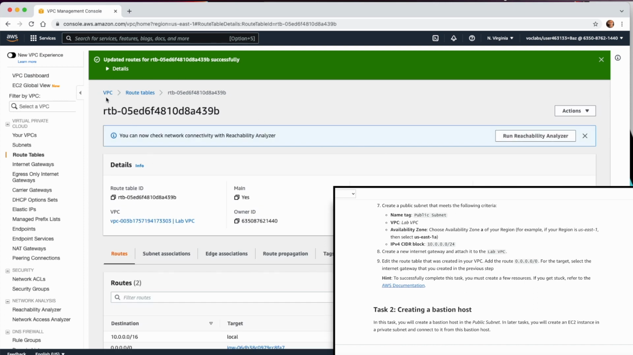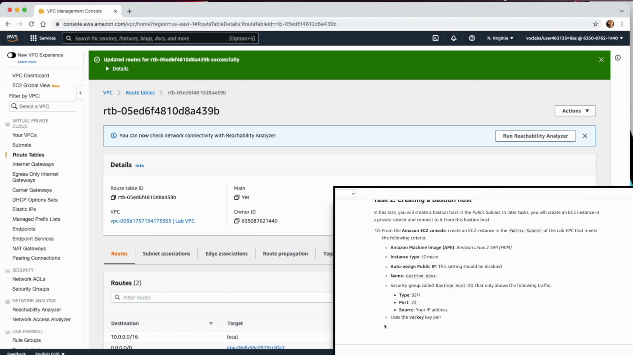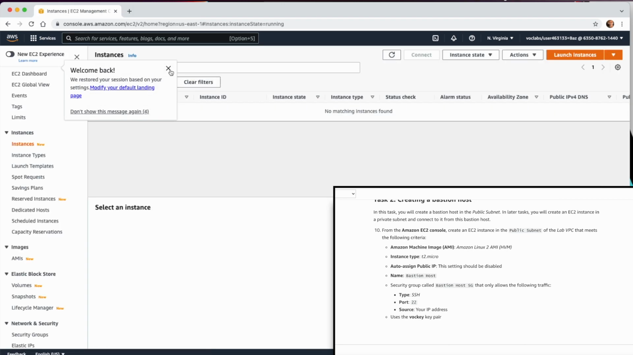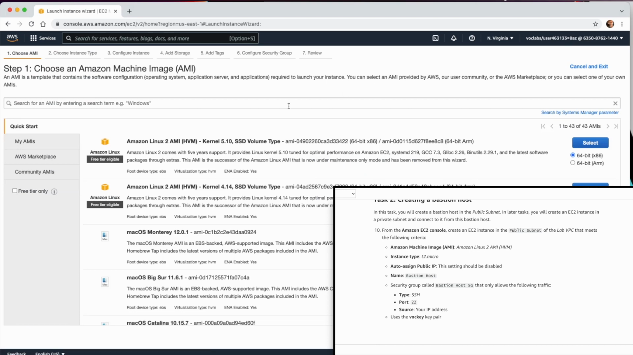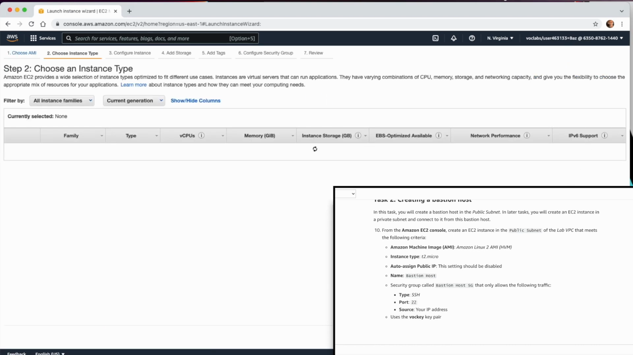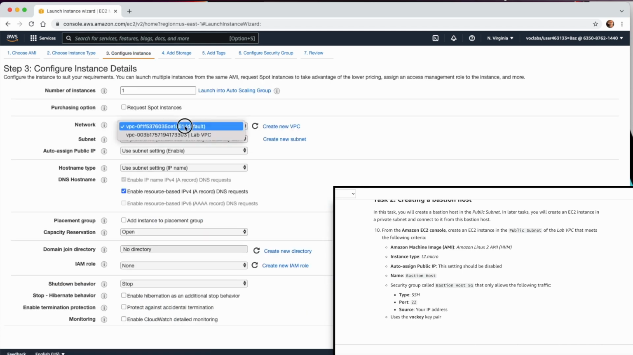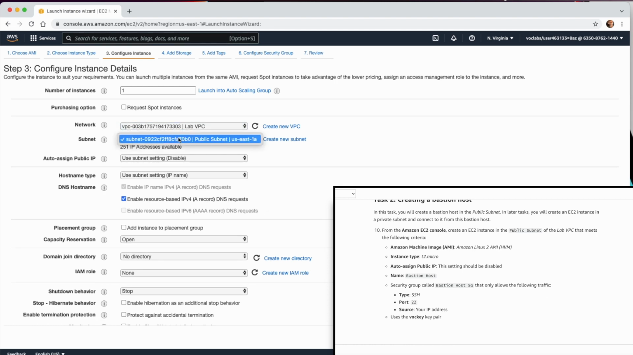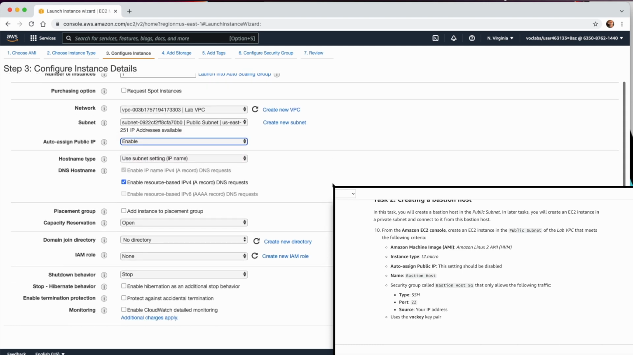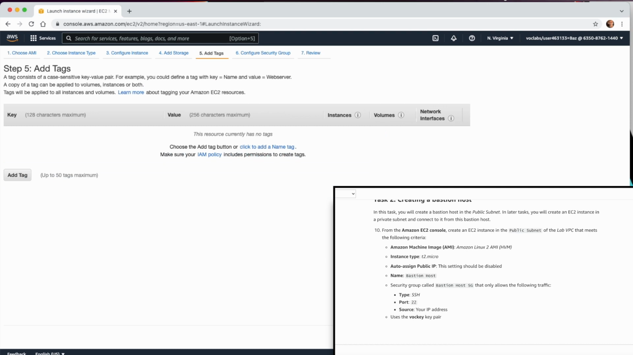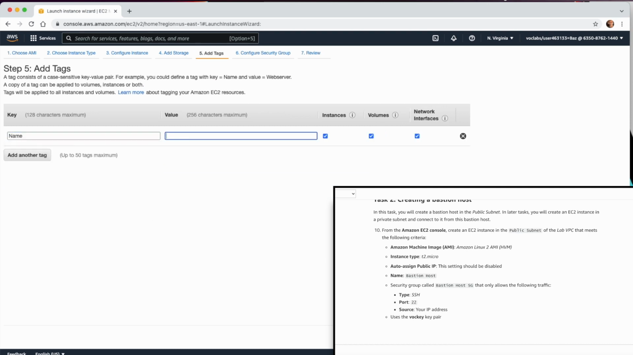Now let us go to task 2. In task 2, we are going to go to the services, to the EC2. And in this case, we need to launch an instance. So we're going to select Amazon Linux EC2. It's going to be a t2.micro. We're going to select it to be placed in the Lab VPC network with the public subnet. And we need to later on give this machine an elastic IP, so I can just keep it enabled here. Now add a tag, and we will call this Bastion Host.